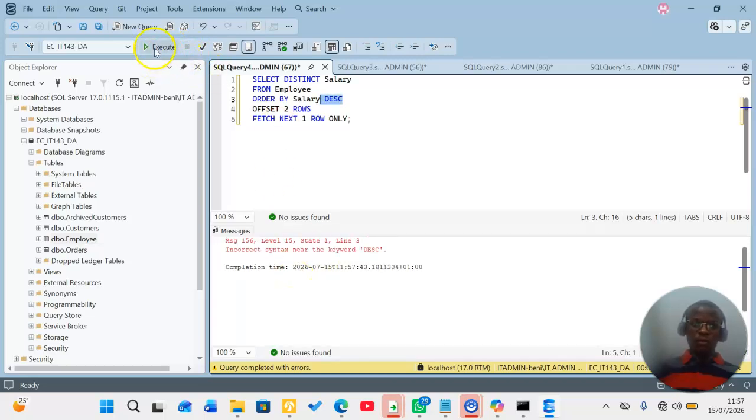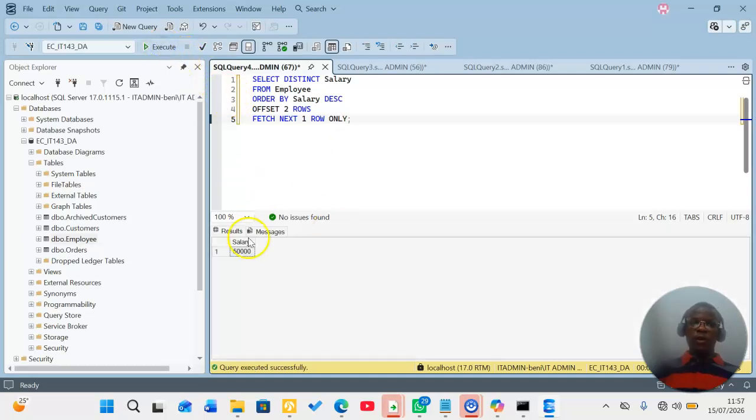Okay, there's a problem with it here. Okay, so you can see this is the result I'm getting. This is then the third maximum salary, and this is pretty straightforward if you look at it.